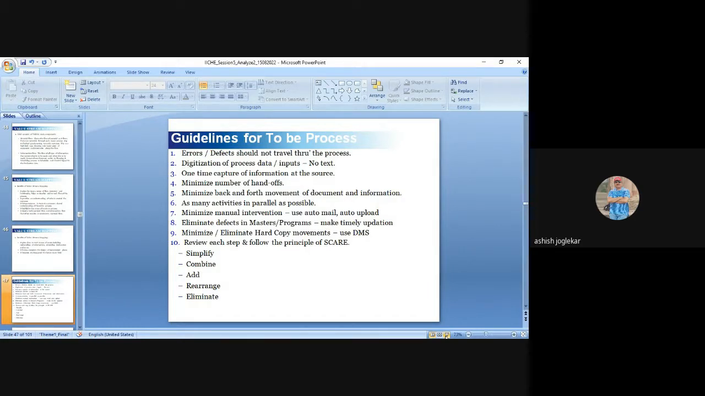Review each step carefully and follow the principle of ESCAPE. Simplify, combine, add, rearrange, eliminate. Follow this step. Take each step and see how you can simplify the step. Can you combine step one and step three and do it parallelly? Can you add some step here? Can you rearrange the sequence of the steps and try to eliminate the unnecessary steps?